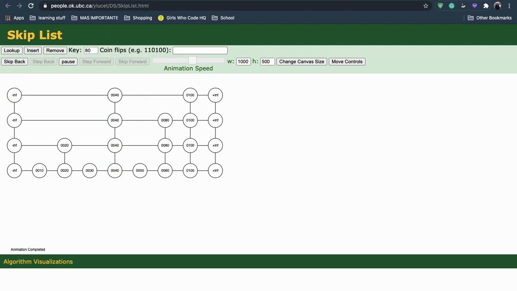Now, lastly, we will look up 80. So we don't have to flip coins for that. So right now it's going to check if 80 is less than 40. It is not, so it's going to move right. And it's going to check if it's less than 100. It is, so it's going to move down.